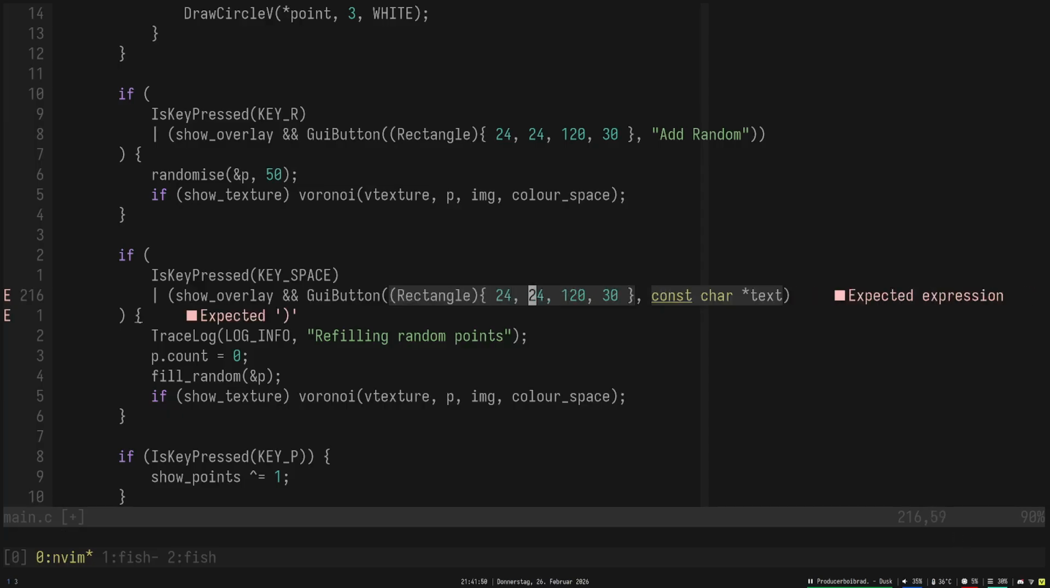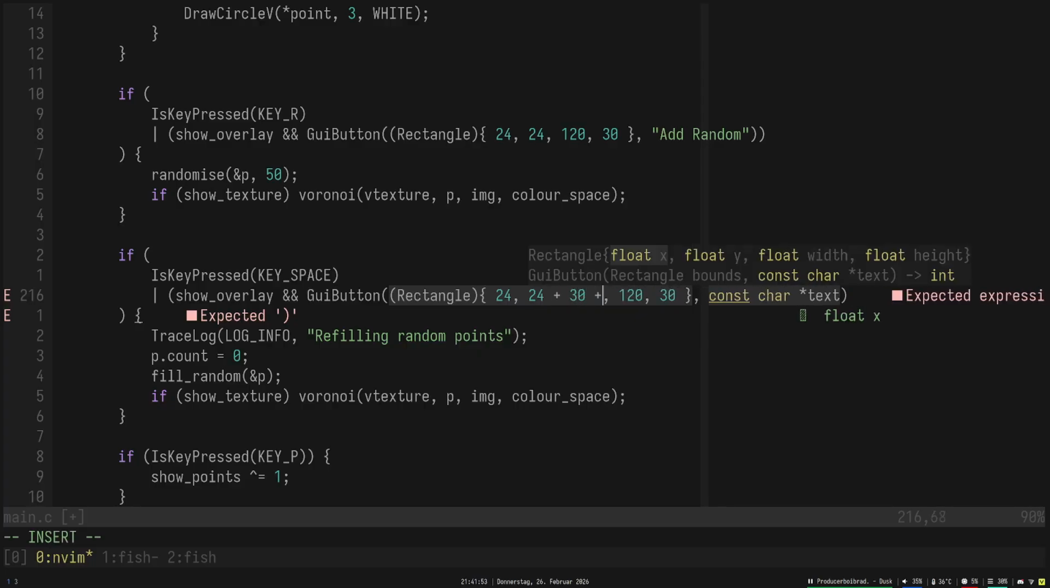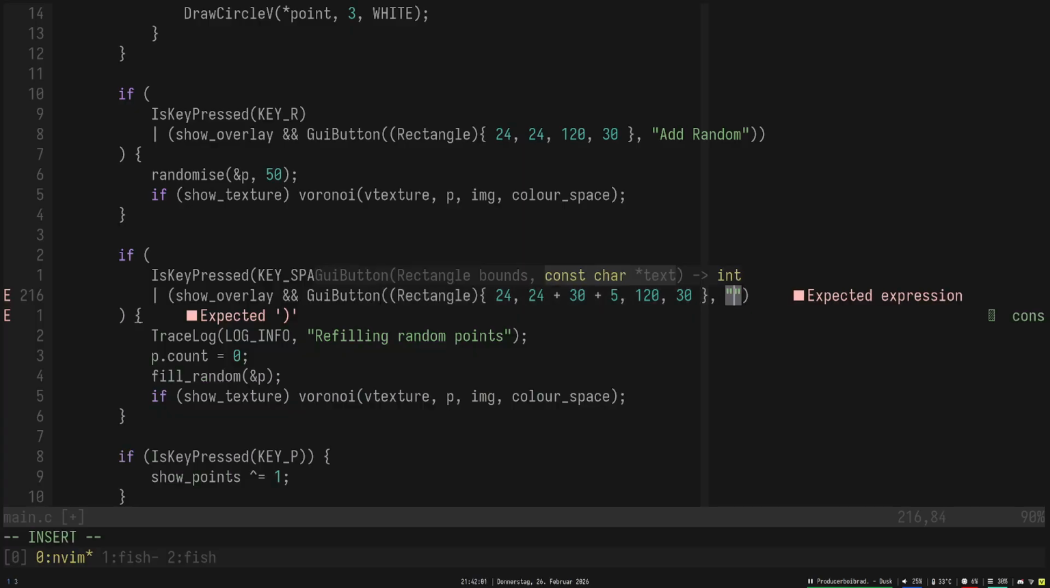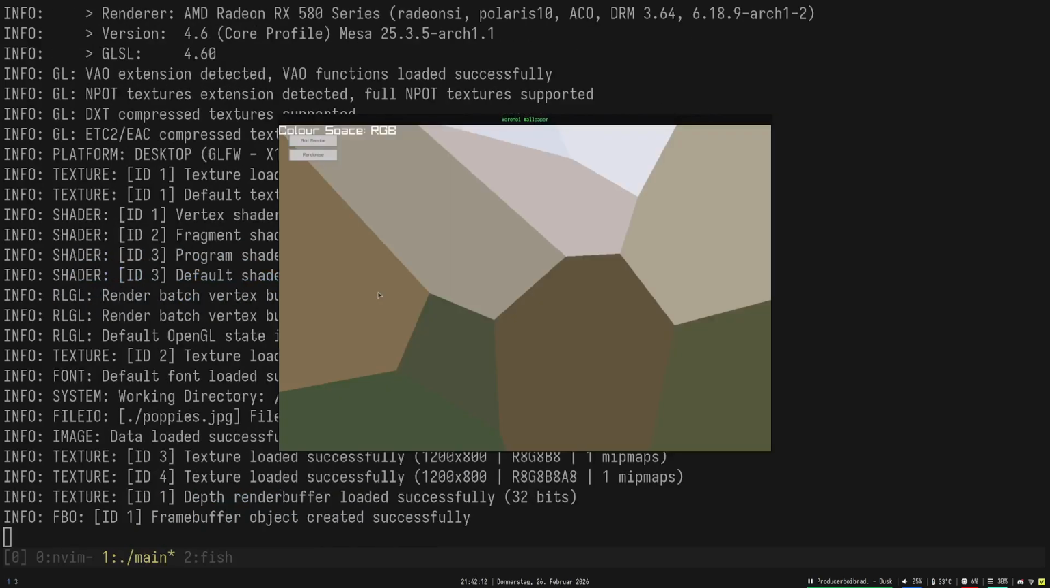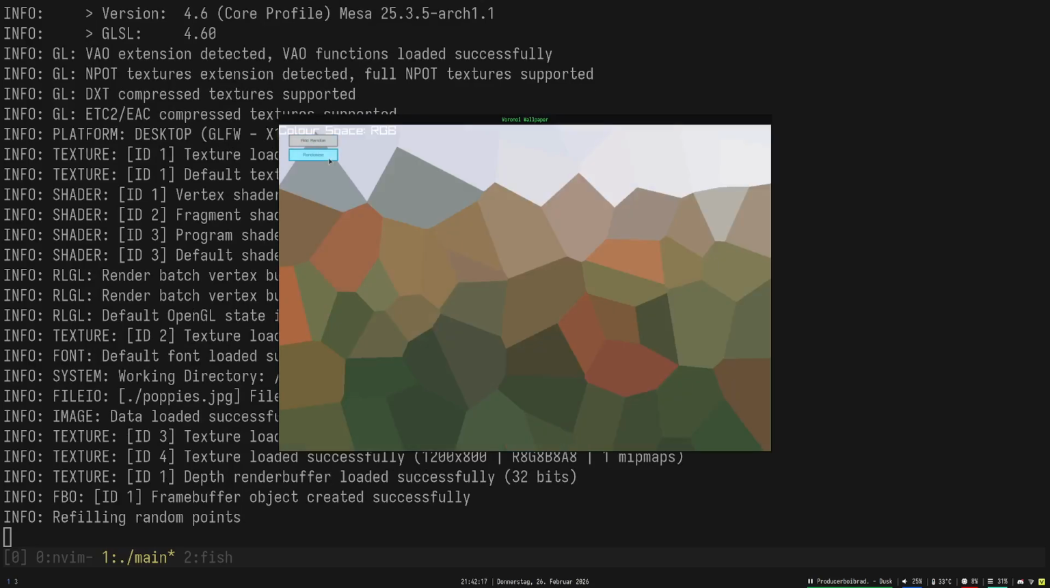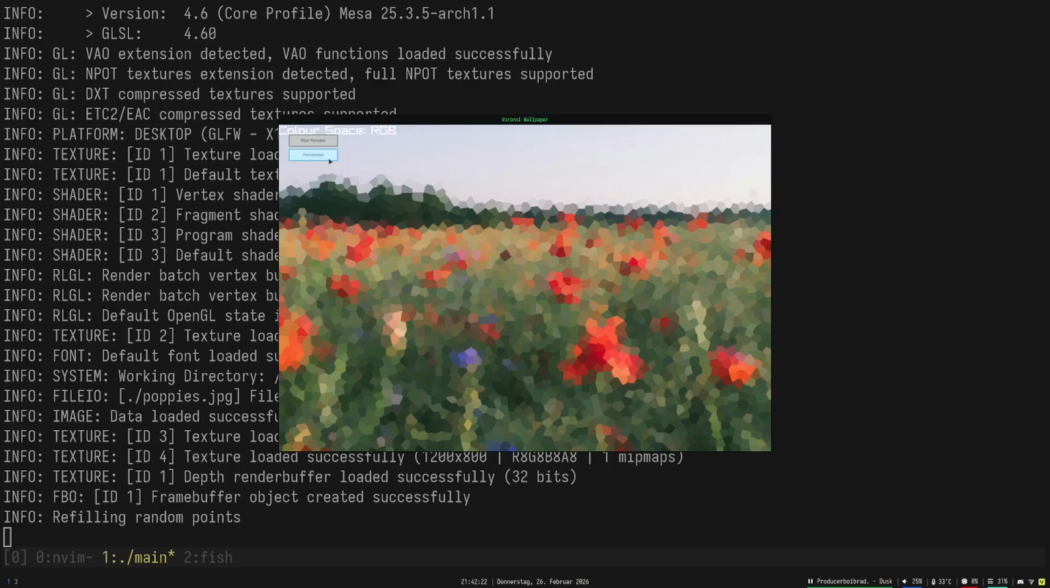Where the Y value is now going to be plus 30 plus, I don't know, like a 5 pixel gap. And then the text here is going to be randomize. I think randomize is a better term here. And then we need closing parentheses. Okay. So now we've got our add random, which just adds 50 random points. And then we've got randomize, which will kind of clear the whole grid, and bam, it will draw, or it'll redo the thing.